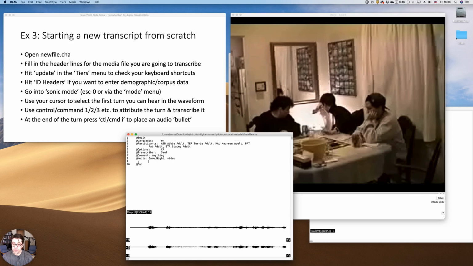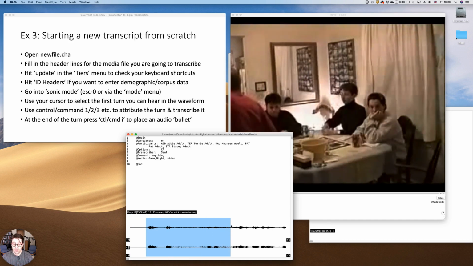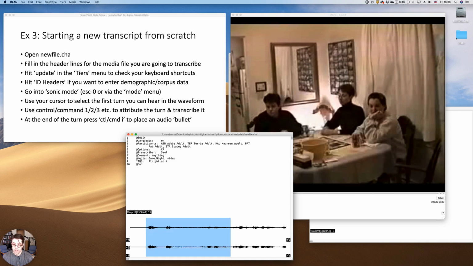I go to the first line after media and before end, and then I can select a bit of waveform that I want to transcribe. All right, so it's your turn. So that's Abby's first turn. So I do command 1. All right, so it's your turn. I'm not going to put in anything more detailed than that for the moment, just standard orthography to begin with.